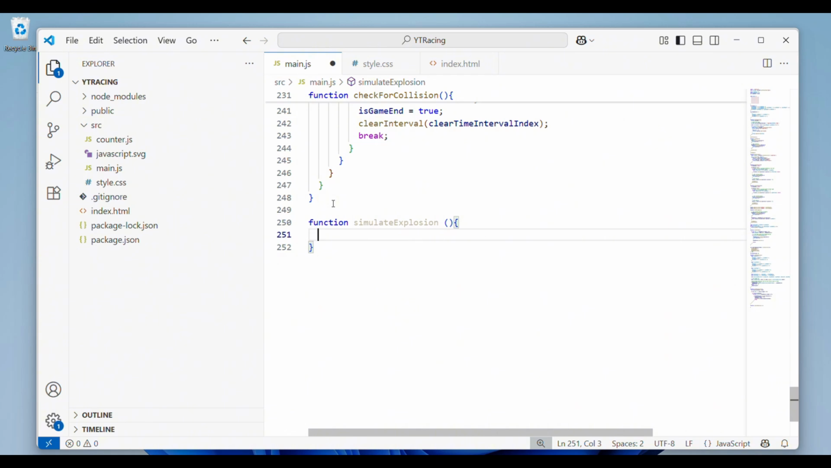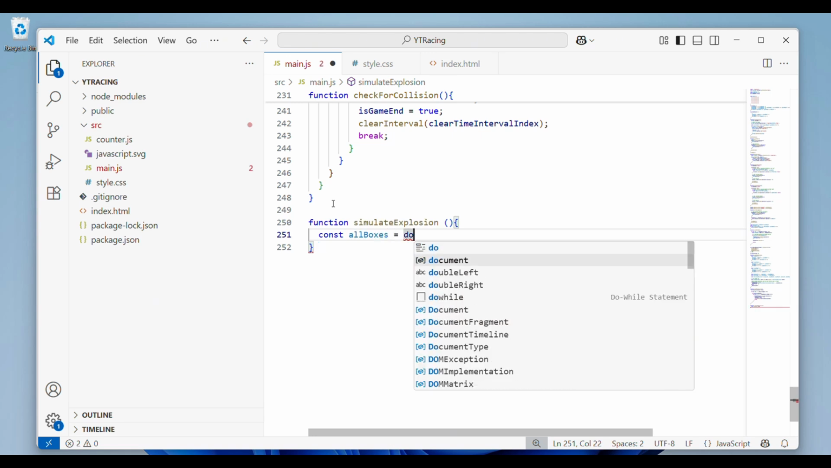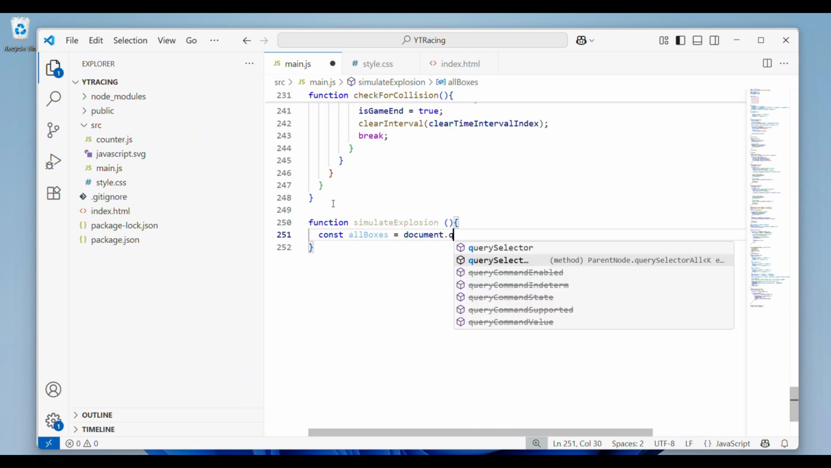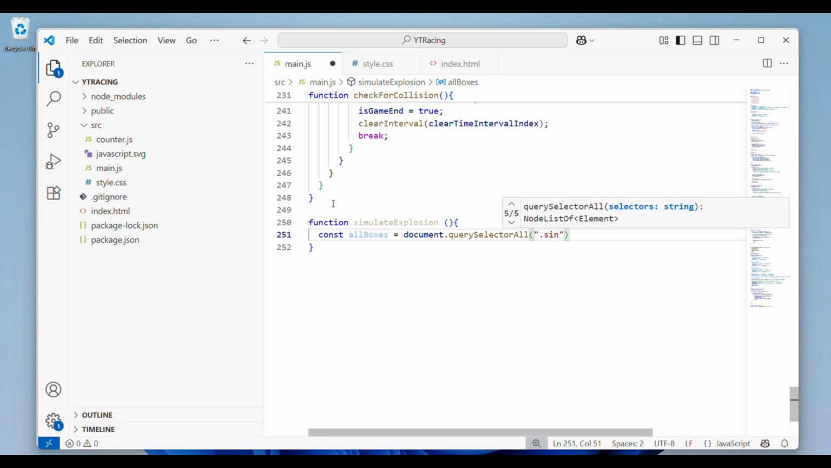Now, this took me a while, and I was like, you know what? At first I wanted to skip it, and I was just like, I have to do this. So now we're here. So allBoxes is document.querySelectorAll, dot single-box.